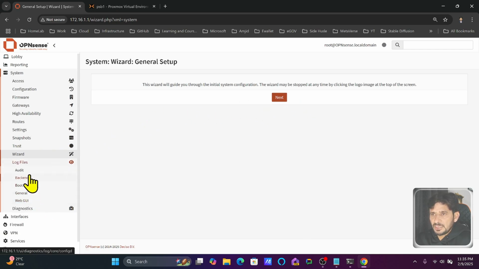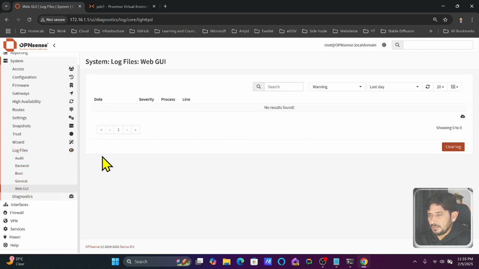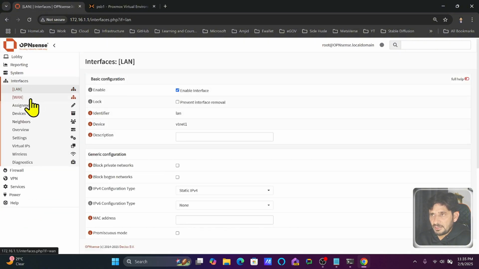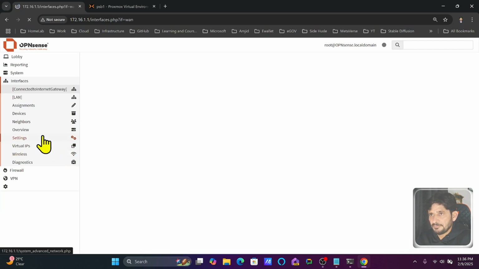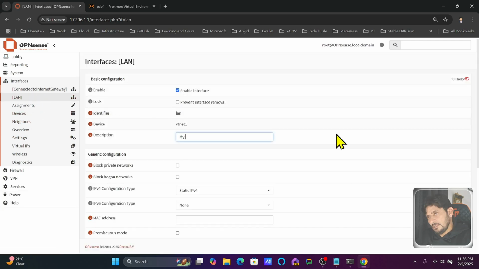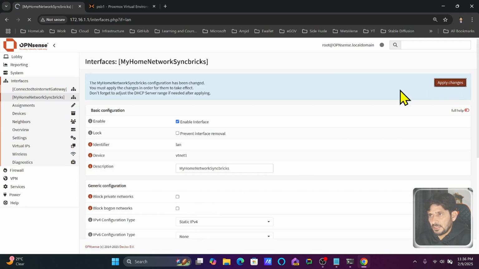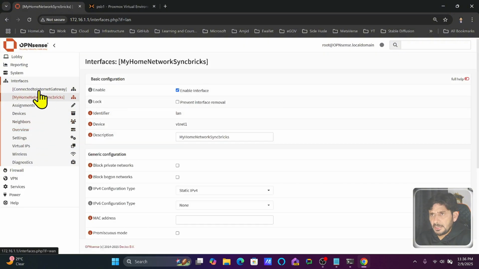Here you can see the audit, backend, boot and web GUI logs, in case you want to see those. Interfaces: these are the LAN interface and WAN interface. I can say it is connected to the internet gateway. Apply the changes here. And then there is the LAN interface, home network. There is no gateway on this, of course. Apply the changes, so its name will be saved also here. You can see here, this is connected to the internet gateway and my home network.